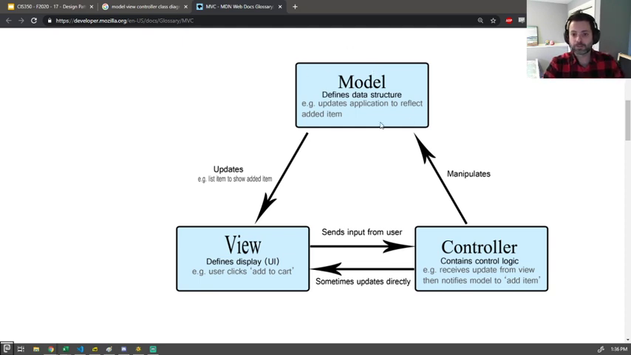Likewise, your model, this is your data structure. How is data formatted? Or how is it pulled out of the database and represented internally in your application? So we have a data model. We might have multiple data models. Then the controller, how do we route things, right?